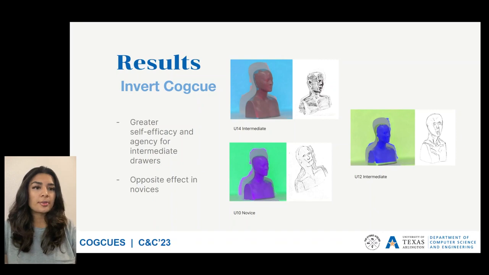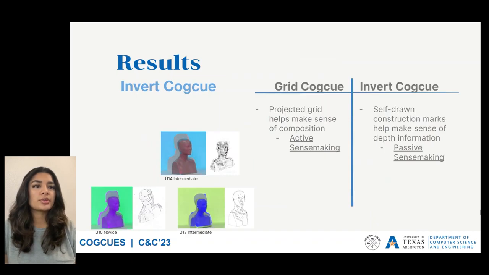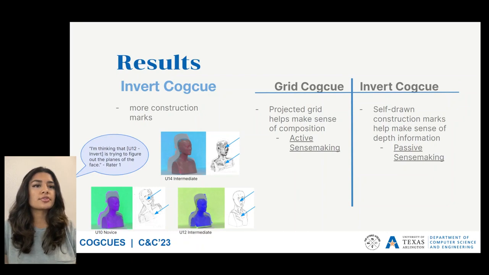Novices experienced the opposite effect. This could be attributed to the Cogcue's simplicity, which allowed experienced drawers to apply their already developed skills, but lacked the proper explicit assistance for novice drawers. The increased construction marks in this condition served as a spatial reasoning strategy to better depict the object's 3D structure. This suggests that to support greater agency and self-efficacy, Cogcues can focus on passive sense-making strategies and provide a stronger sense of perceived assistance as scaffolding for novices.